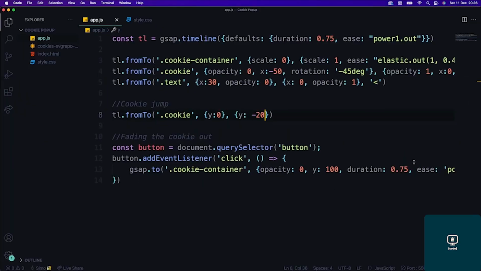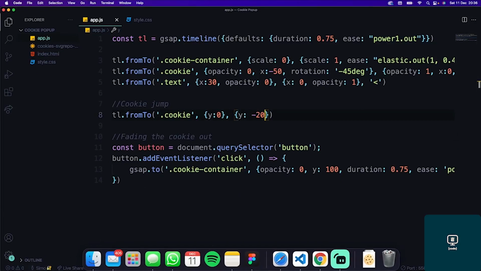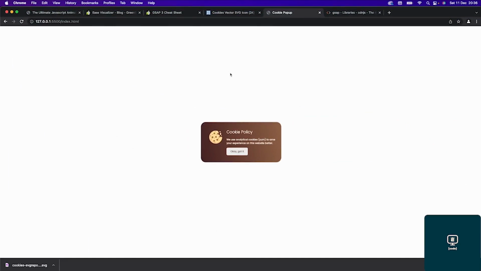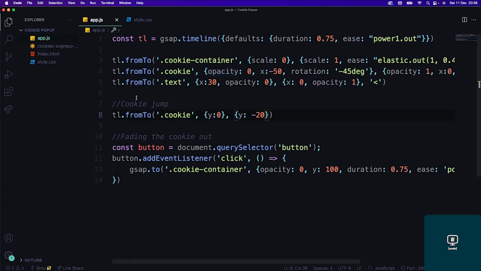Where's my Chrome? Let me open up Chrome. There we go. Boop. And it does a jump and it stays there forever. So we don't want that. We want it to keep coming back up and down over and over again. So how do we do that?